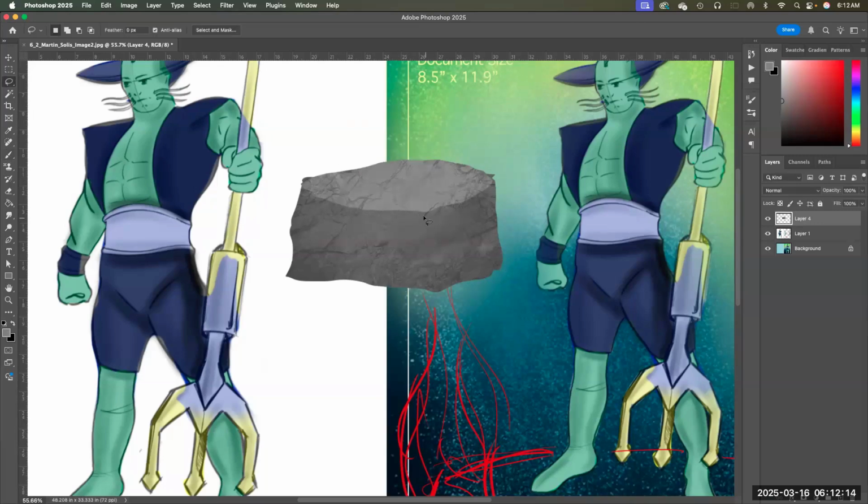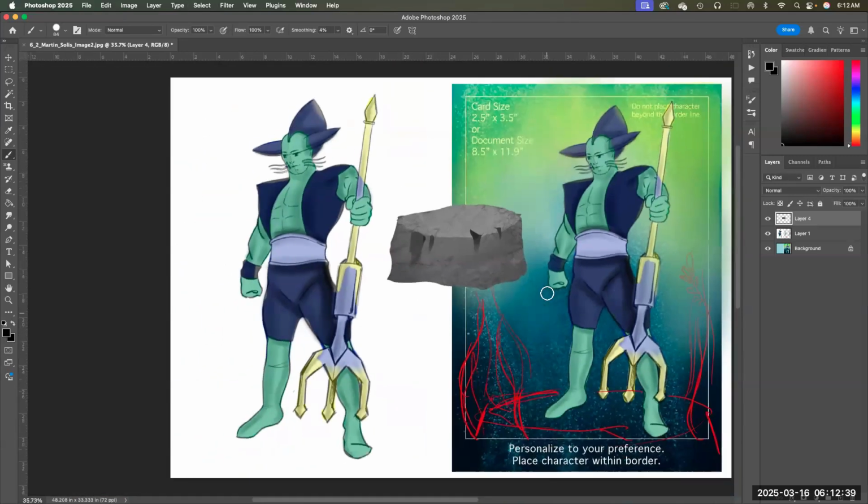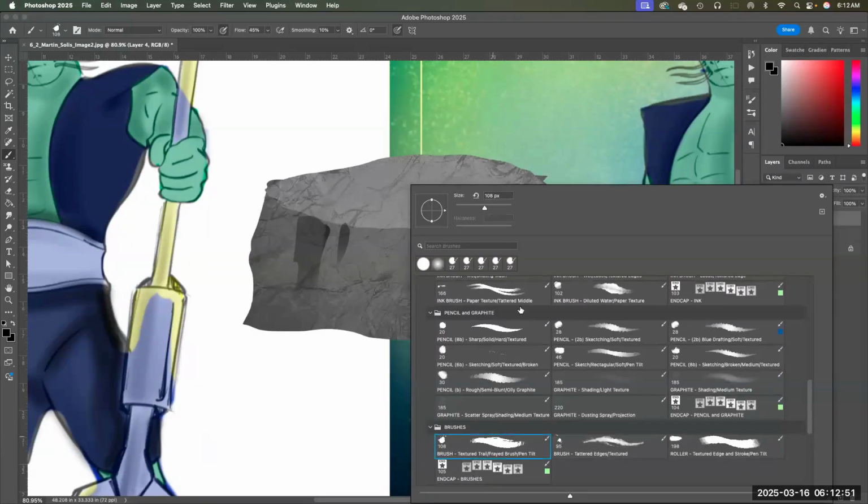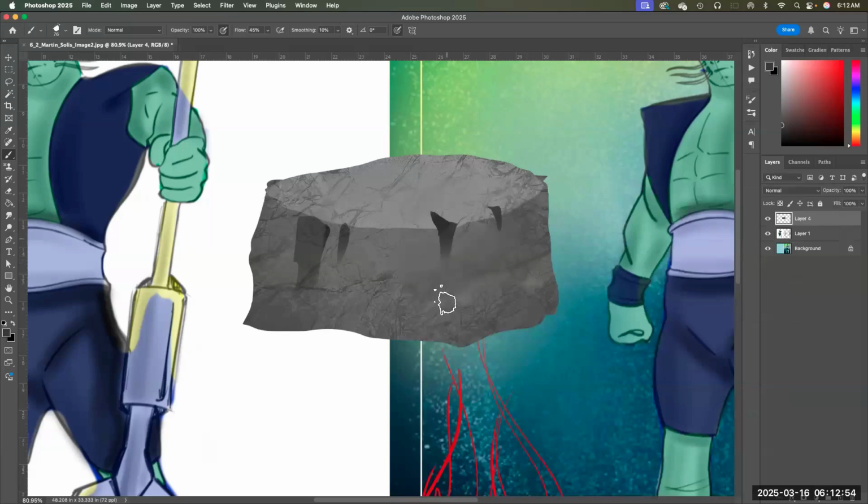And from there, I can use the lasso tool once again. I can make some grooves onto the rock, create more planes to it. Pretty simple. All you have to do is just apply some textures and then create some kind of a base for them to attach to. I can also just simply use textured brushes like this and just draw some textures in there as well.